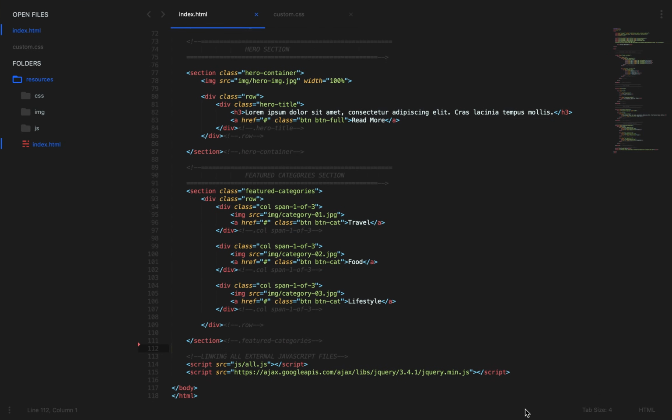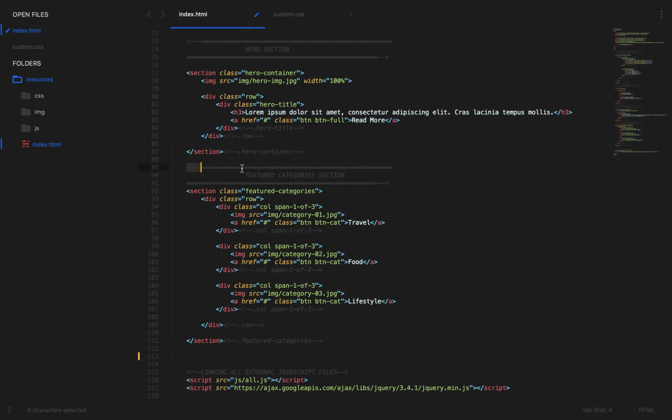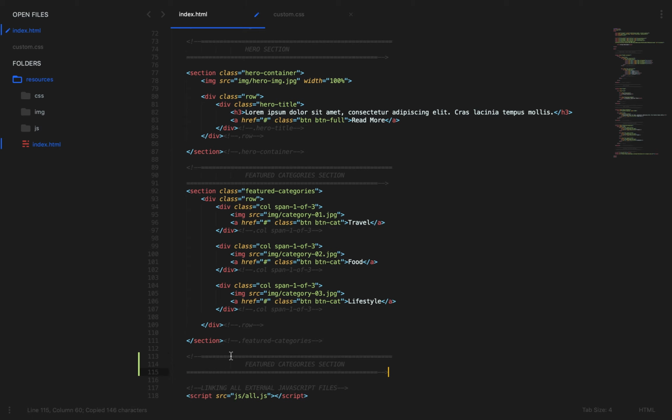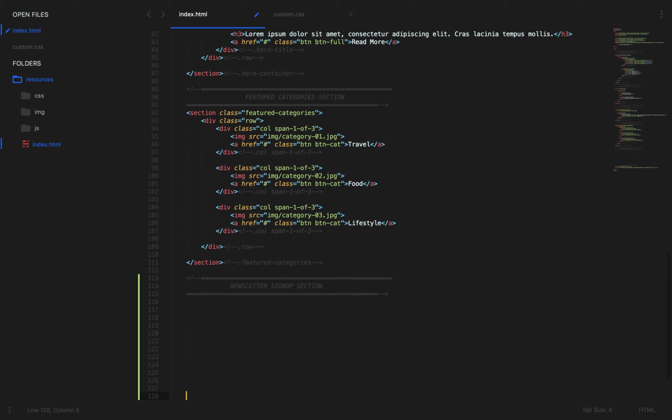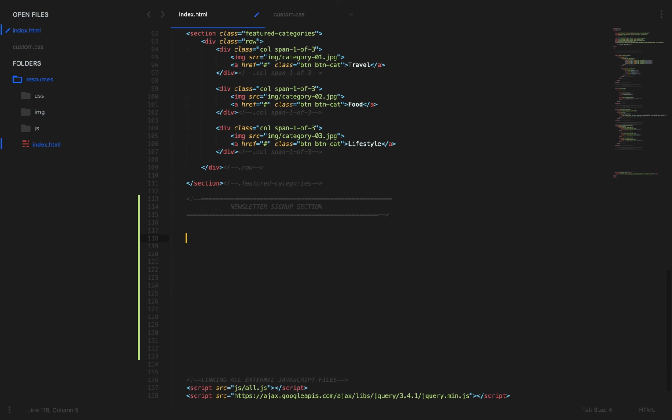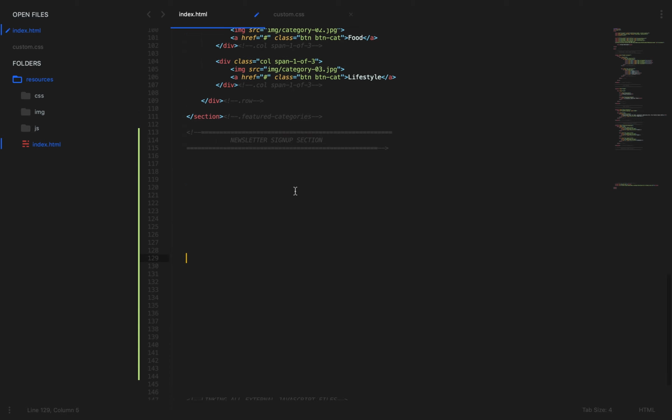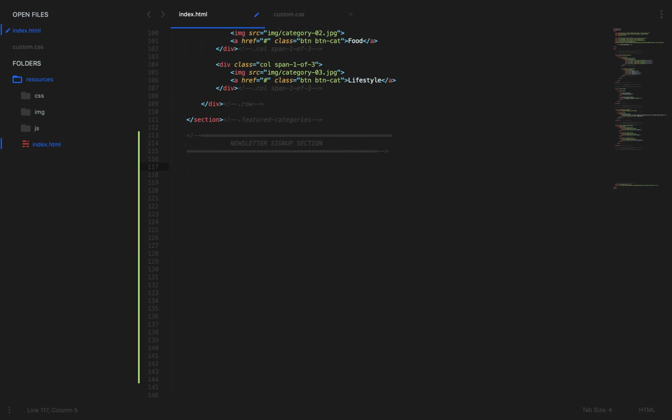In our index.html, the very first thing that I will do is copy the comment as always, just so we know exactly what we are building here. I'm going to call this the newsletter sign up section. I'm just going to do this so it's right in the center and we can see what we are doing more clearly. So here I have the newsletter sign up section ready. The first thing, as always, we will now create a section tag. I'll give it a class of sign up container. And I will also add that comment here.